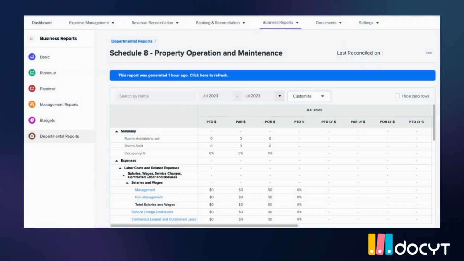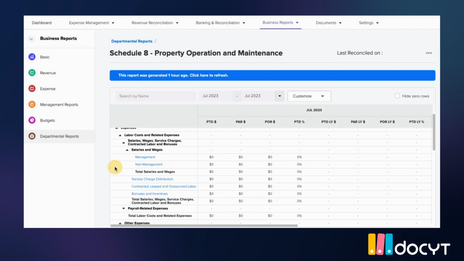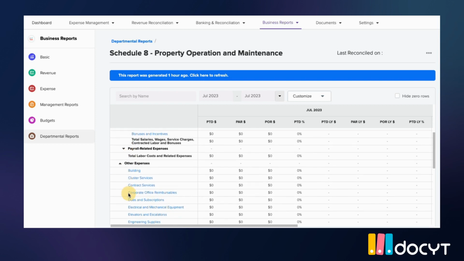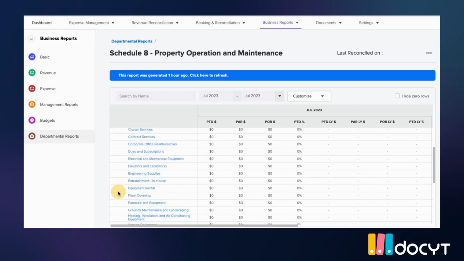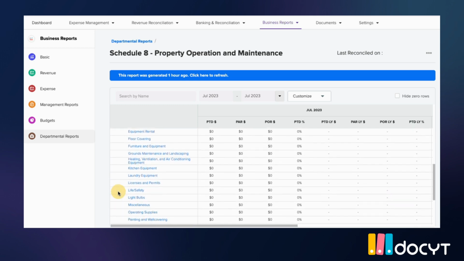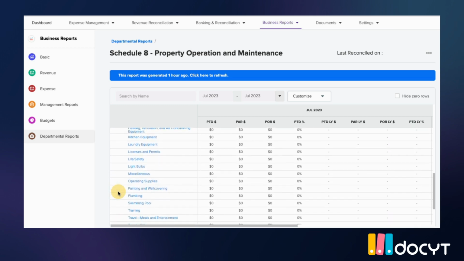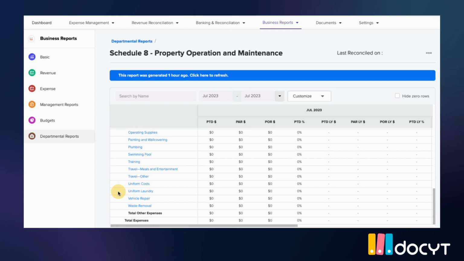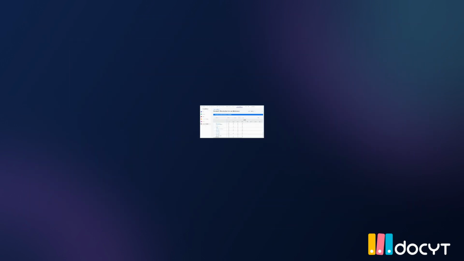The Hospitality Property Operation and Maintenance Report consists of some important components like expenses related to routine maintenance, repairs, utilities such as electricity, water and gas, cleaning expenses, landscaping and grounds maintenance, equipment maintenance and repairs, security, and any other property operation and maintenance expenses.